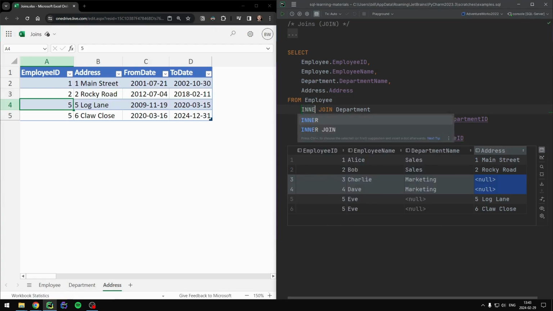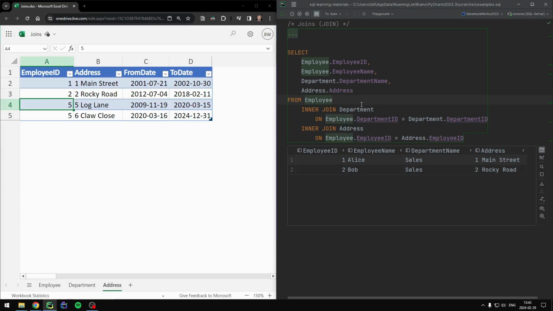Just so that we've seen it, what would it look like if we changed these left joins to inner joins? What do you think? We just get Alice and Bob. We lose Charlie and Dave in the address join, and we lose Eve in the department join. That means that we're only left with Alice and Bob.